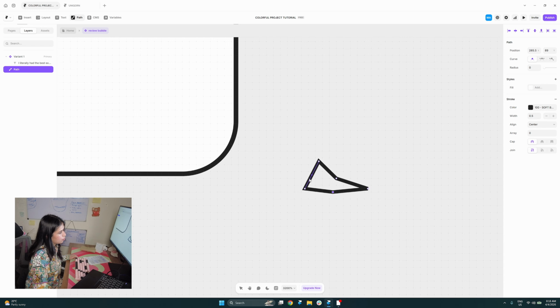Basically what I'm trying to do is create a bubble shape. I'm going to select this point, increase its radius, select this point, increase its radius.